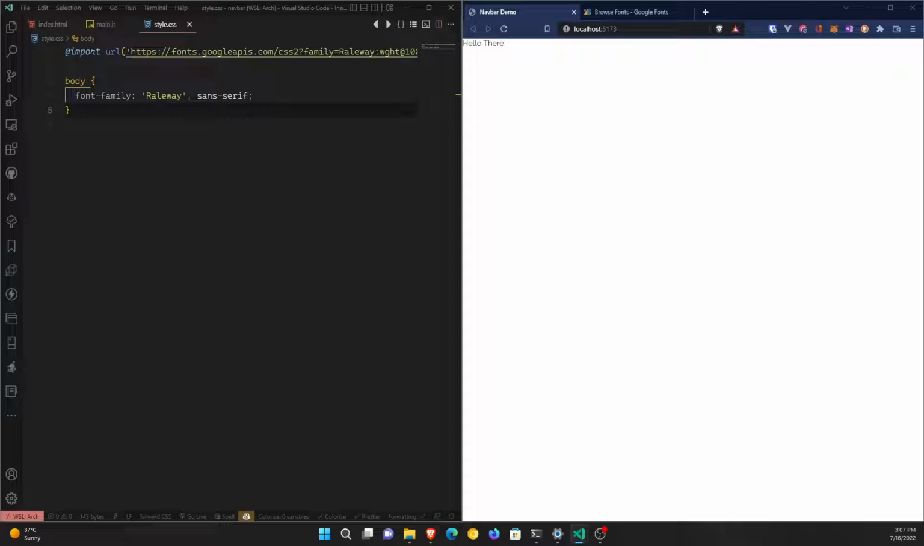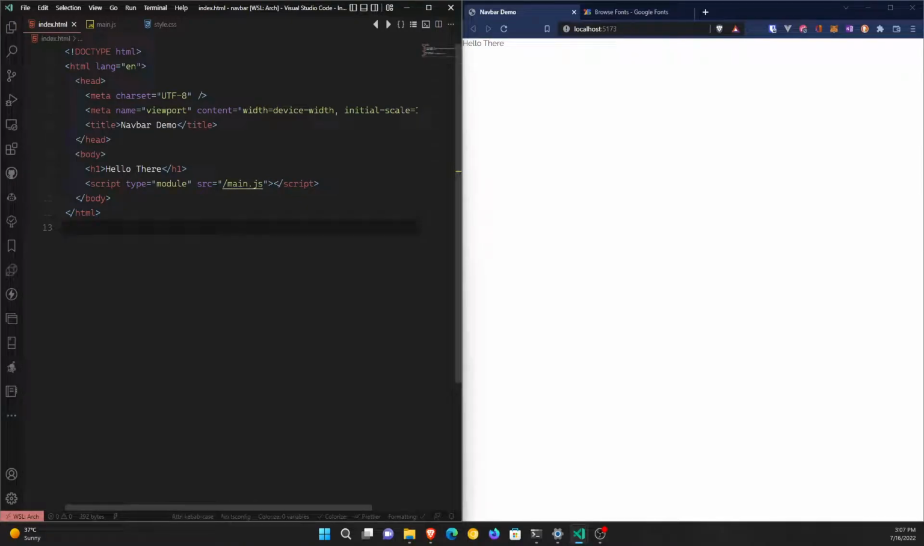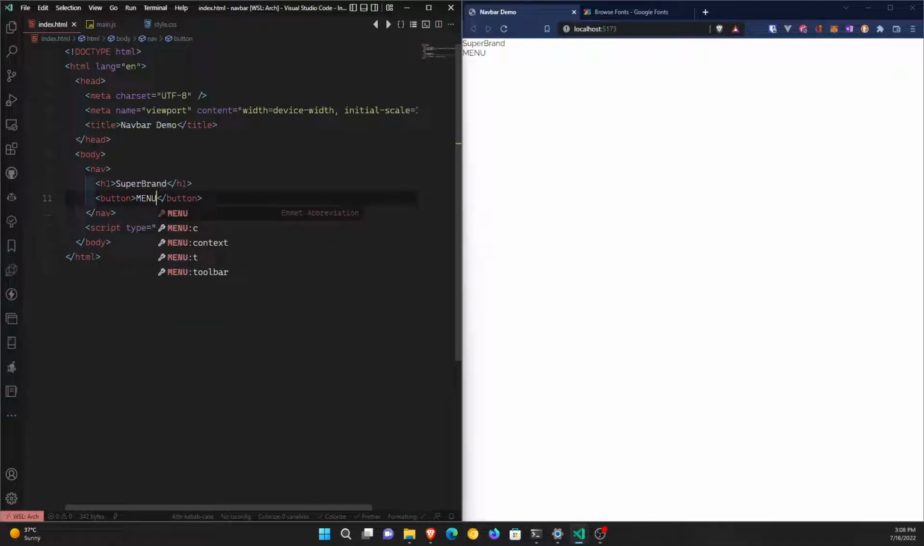So the first thing that I want to add here is inside my HTML body. Let me remove the hello there, and let me start adding my navigation. And that will be pretty much at the top. So here in my navigation, I will have a brand, and let's do H1 actually. So let's say super brand. There we go. And then what I want to do after the brand is I would like to have a button, right? Let's call this menu for now. And then after that one, we need to have a list of different links.